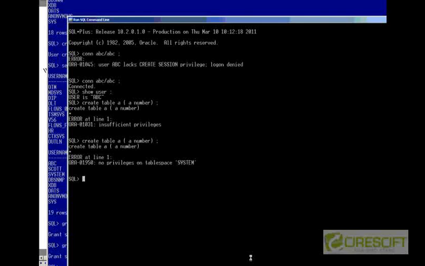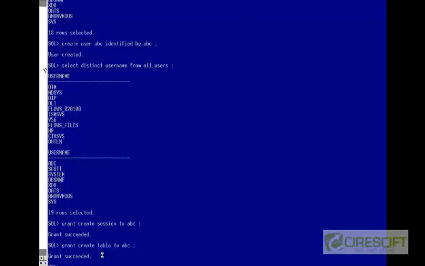Again, it's saying that it does not have a privilege on system, because whenever we created this user ABC, we didn't give any table space. Therefore by default the table space is system, and the default table space system is very much protected. Even though the user has the create table privilege, it does not have access to create a table in the system table space. So we can grant access on the system table space and all those things to that ABC user.